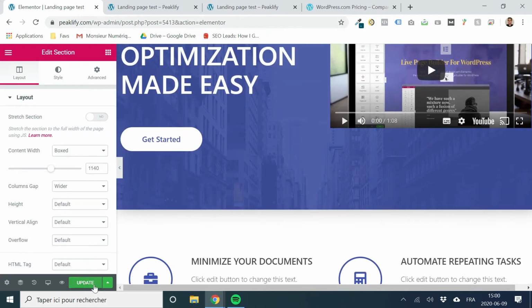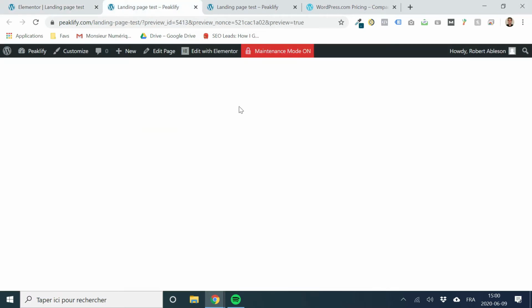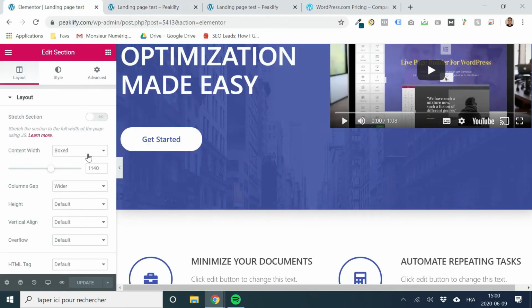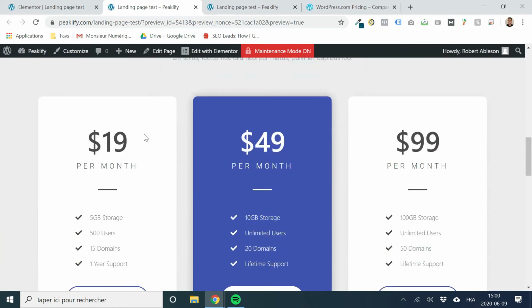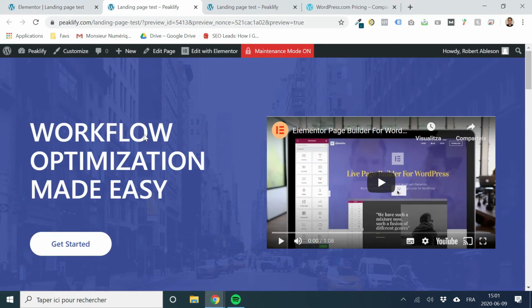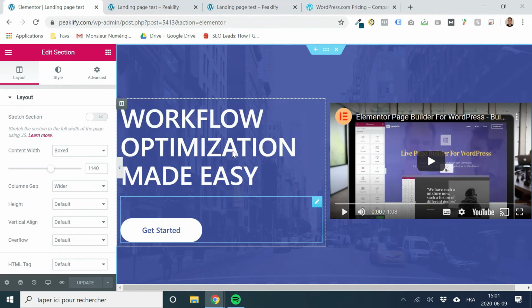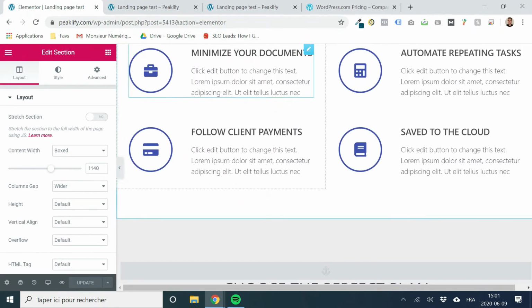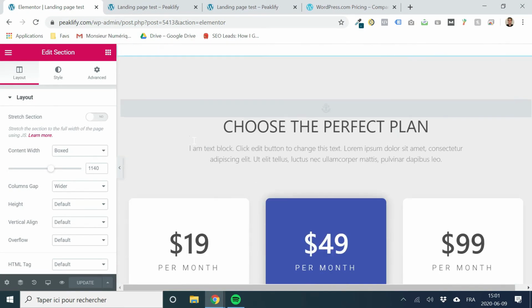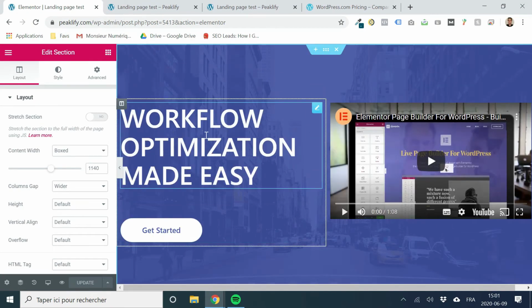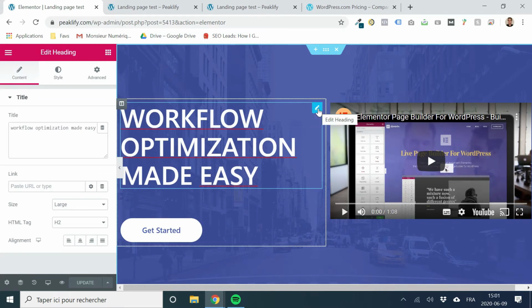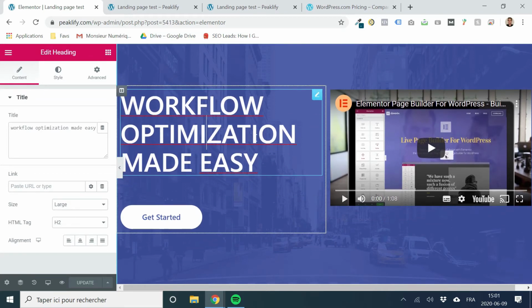We could simply update with this button here, and automatically our live page, which was previously empty, will now be populated with the template we chose. As we can see, this is now the live page. Now, Elementor lets us easily customize the template by simply selecting the block or the module you want to edit.